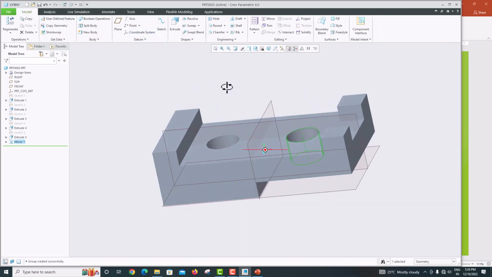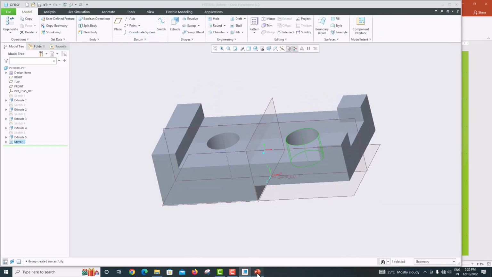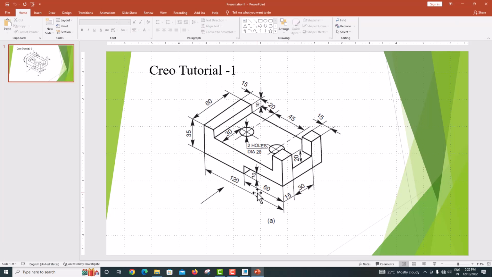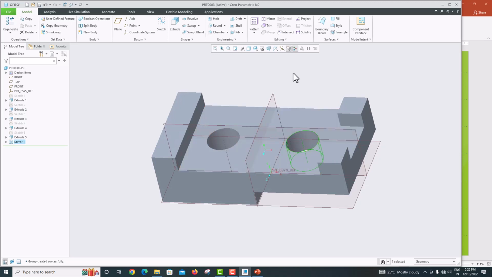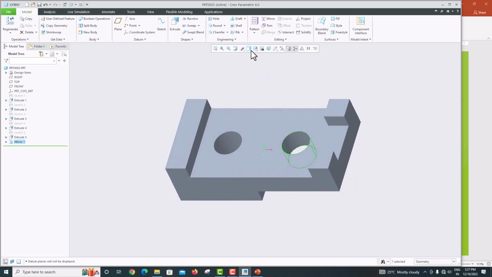So now we have done the complete model. You can check the model also. So we have done all the things. So this is our model. Just go to this view, unselect this and select this standard orientation, click this with edge. So this is our model we have done.